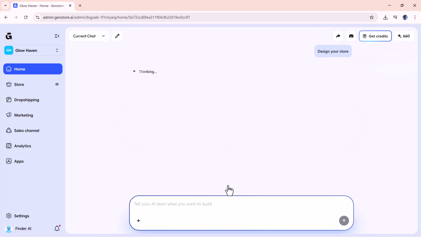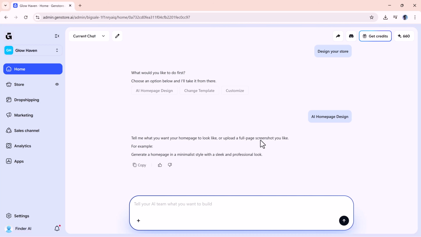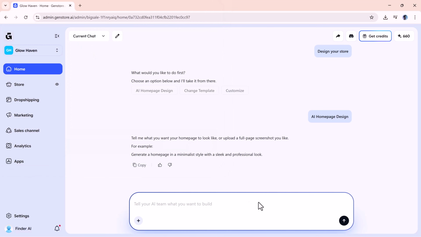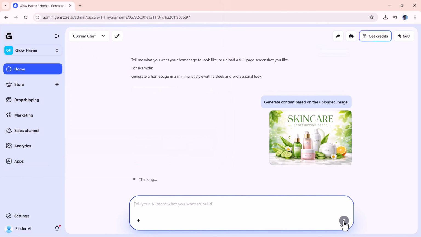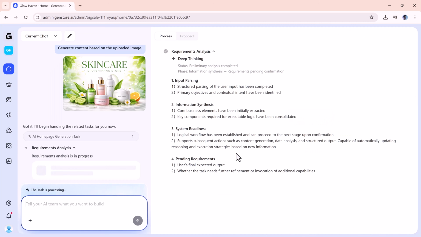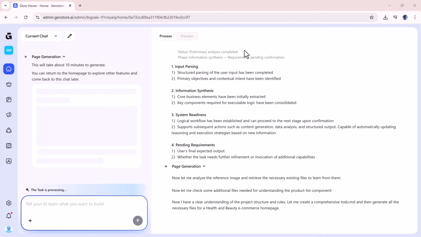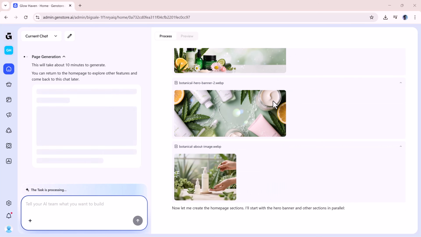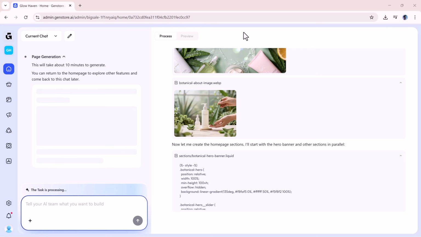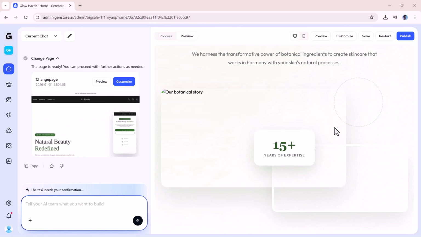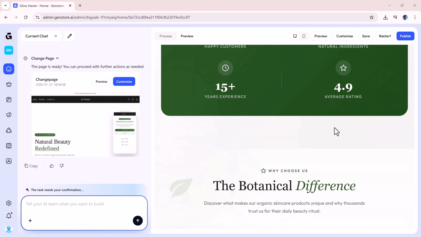The second step is designing your store. The Design AI helps improve your homepage using image examples and style ideas you give. The AI will first create a plan for the design, which you can edit if needed. After confirming the style, the AI starts making your homepage look more professional and attractive. When it's done, you can preview it. If you like it, publish it.